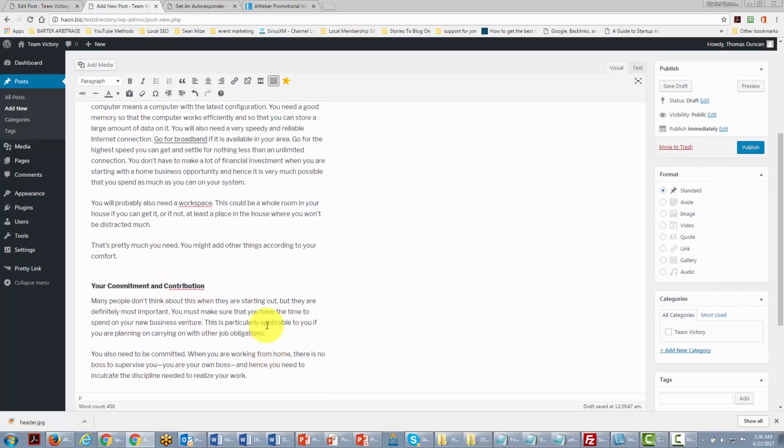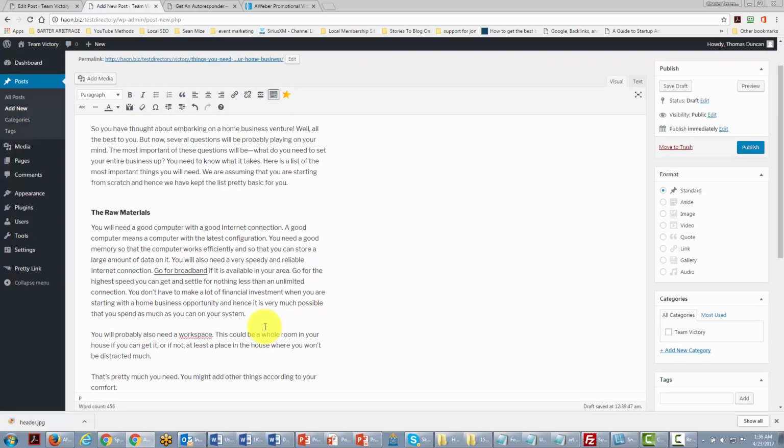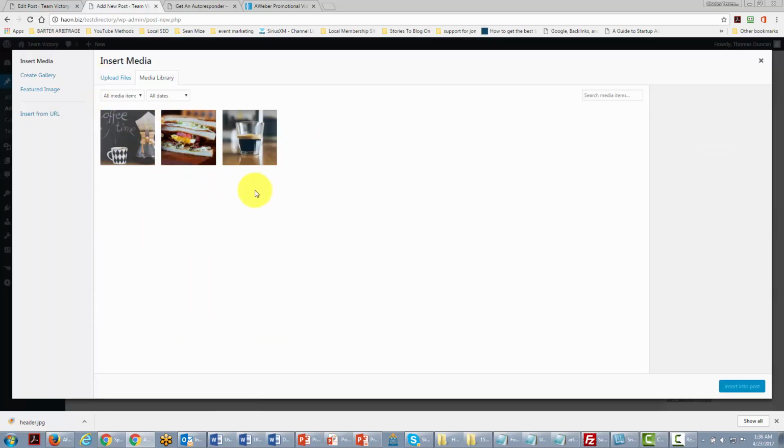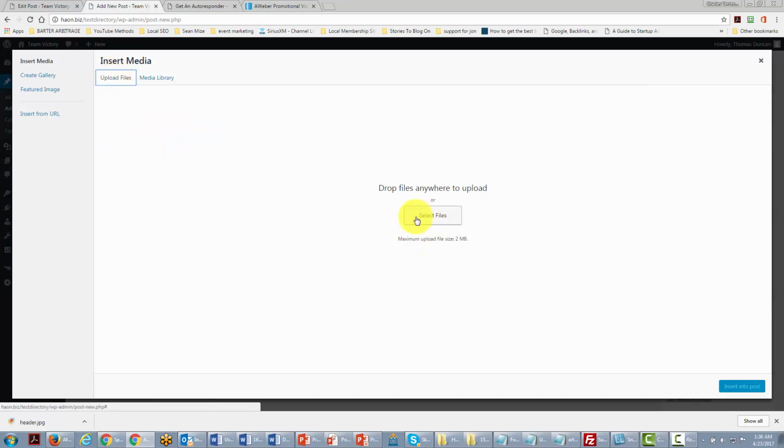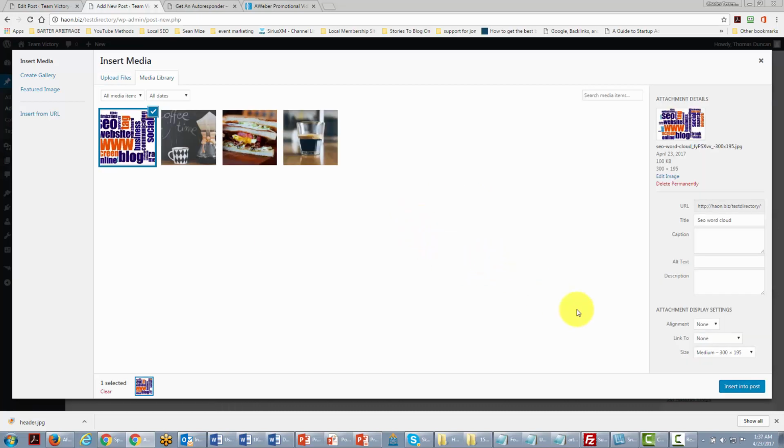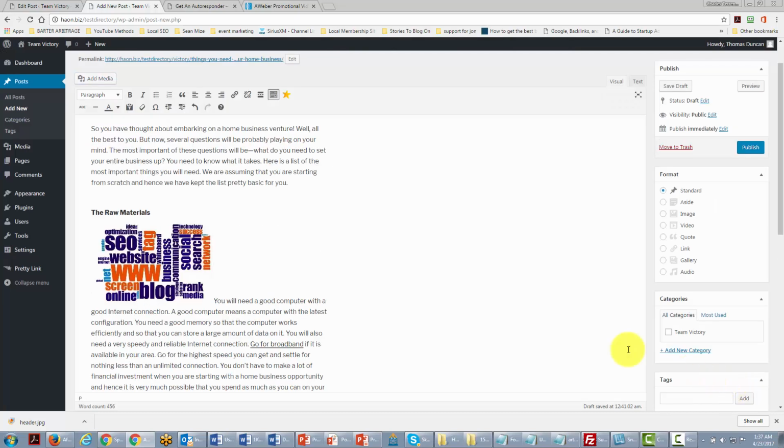Now, one other important thing that we can do with this content is place an image inside of the text. And we can do that by placing the cursor where we want the image to be. And then we can click Add Media because we're literally going to insert an image. Now, if we didn't have the image that we wanted to insert, we would click Upload Files. And then we're going to find a file on our hard drive. Okay, once we have the file on our hard drive, we'll import it into our document.